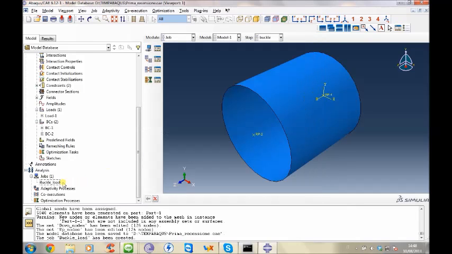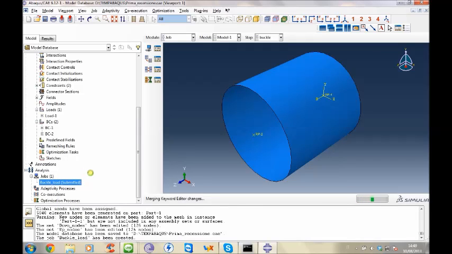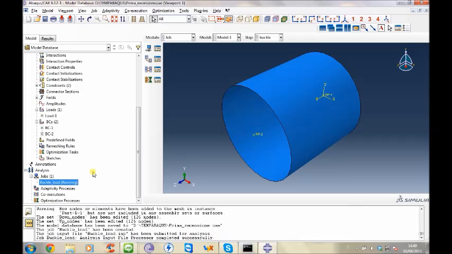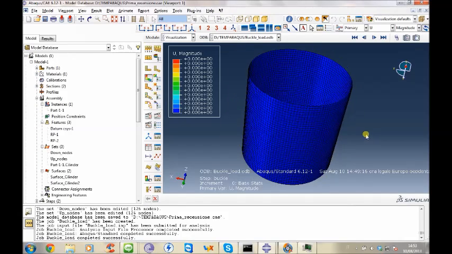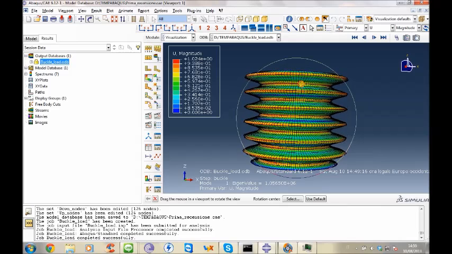Okay, and now submit. In some cases, if the model is a bit difficult or has many parts, it's always better to do a data check. Abaqus is a very nice program and very user friendly, because it gives back to you a lot of information if the analysis doesn't work or aborts. And now the analysis is completed. These are the results of the analysis.